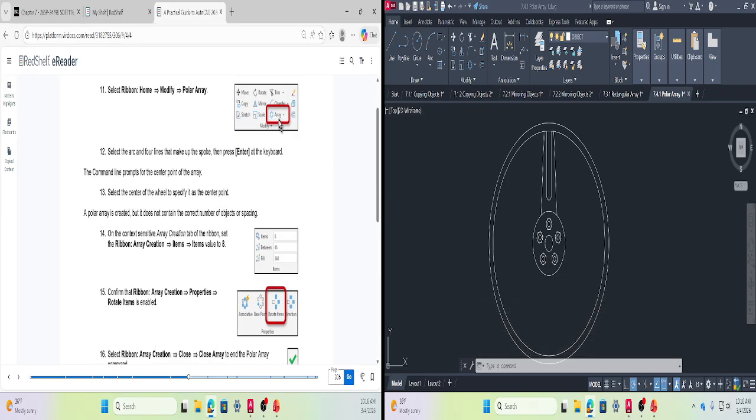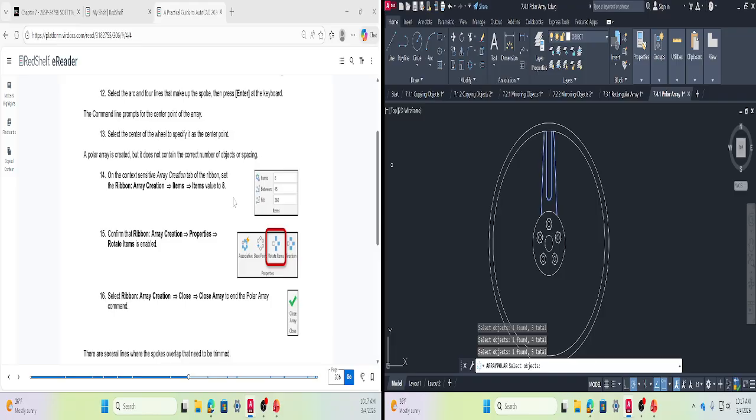All right, and then you'd like to do the array again, the polar array. So click on that, and then select the arc and 4 lines that make up the spoke. So this arc and 4 lines: 1, 2, 3, 4. You have to select them individually. You can group them first, and then you don't have to do it this way, but since those are not grouped, you have to do it this way.